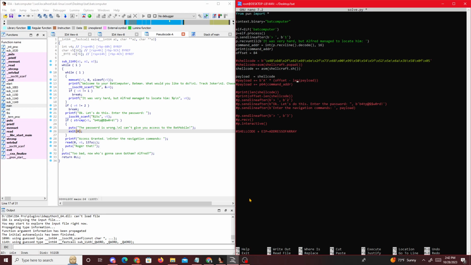So now we have our shellcode right here. Then we pass it around to ASM. This turns it to bytes. So we set this off. Now you see here, this is a little bit of math that we have to do.